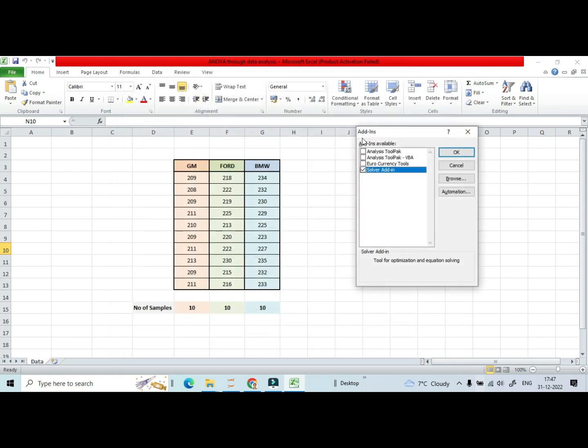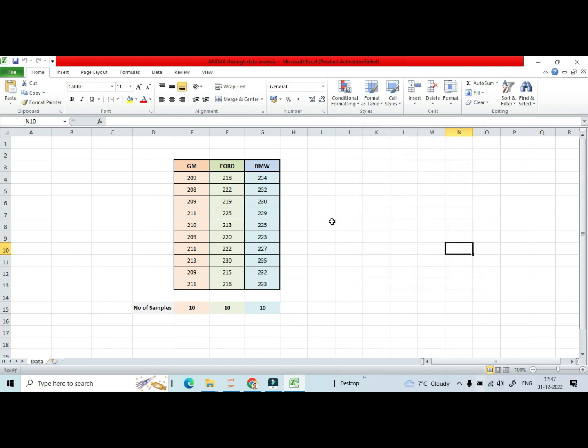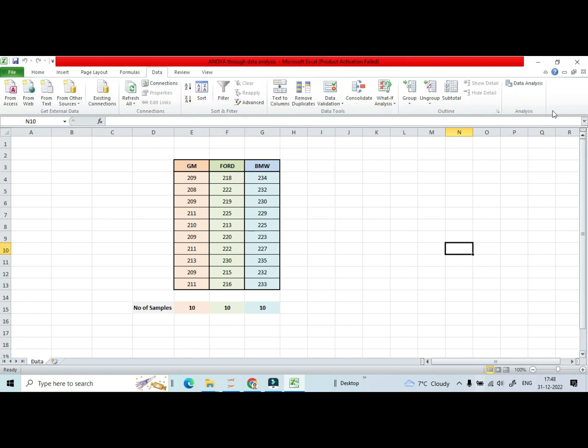Once you click it, you find this dialog box open. Select the analysis toolpak and hit OK. As you do that, you will find in your data menu, the data analysis option is available now. With the help of data analysis option, we'll perform the one-way ANOVA.